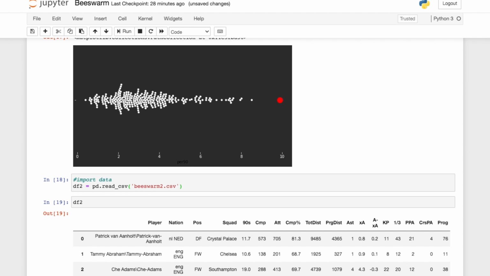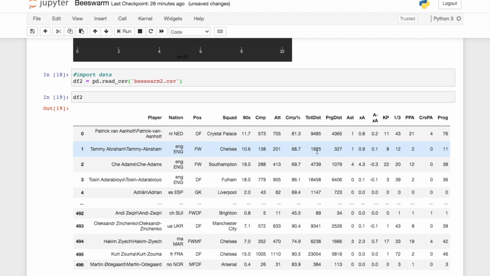We'll look at that and see how it compares to the first one. Say df2, and now what we can see is that it's basically the same thing, but it's giving us our completions, our completion percentage, progressive distance, assists, expected assists, key passes into the final third, into the penalty area, crosses into the penalty area, and progressive passes. So this data frame gives us a lot more information, and it's going to be a lot more beneficial for comparing how a player ranks in different metrics and not just one metric.